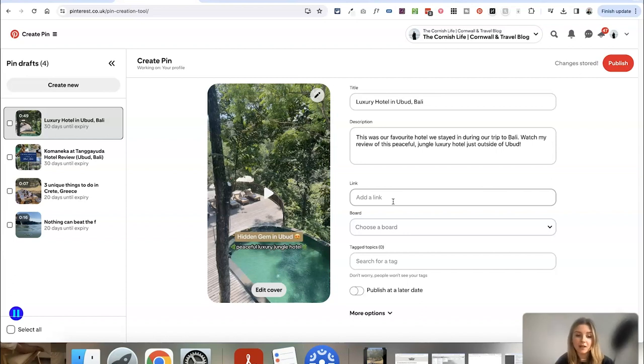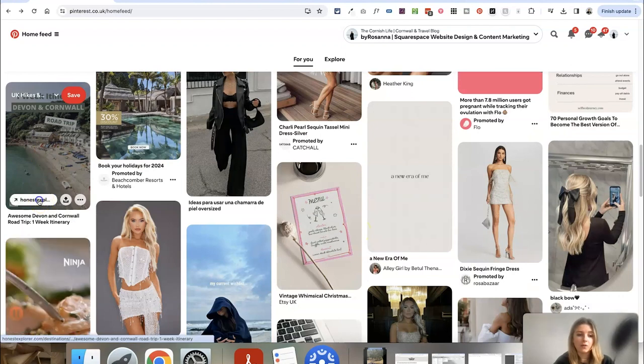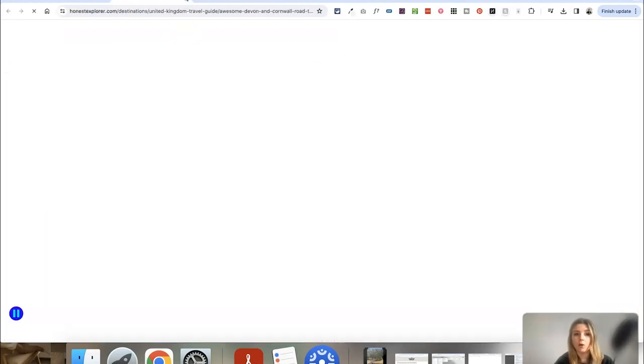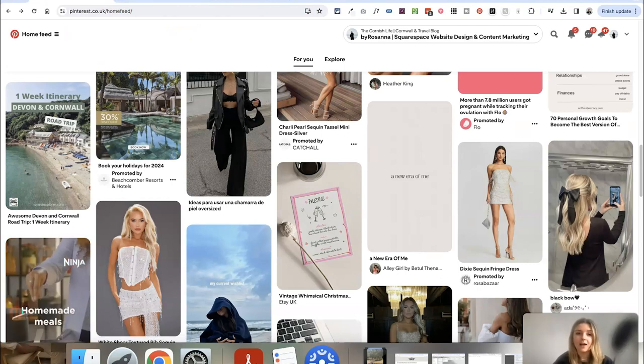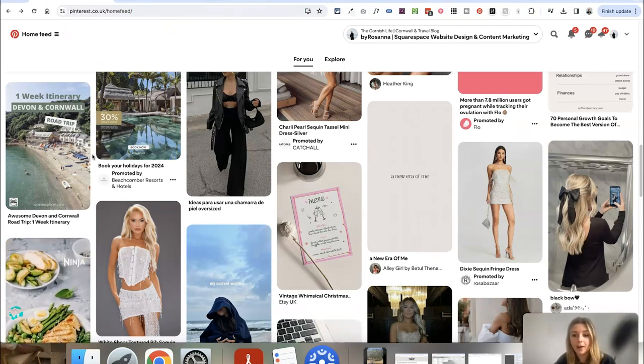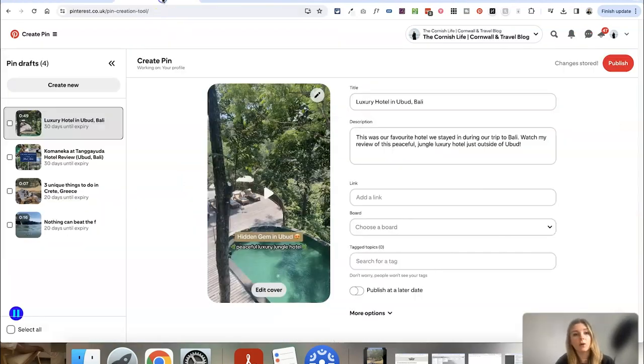And then the next thing that you really don't want to forget in order to make the most out of this pin on Pinterest is you want to add a link. How Pinterest works is these pins will show up in your feed and you can click on each of them and it will take you to a website or an Instagram page or some other site than Pinterest. And that is how you get more traffic to your other content and your website coming from the Pinterest platform. So you don't want to forget this step.